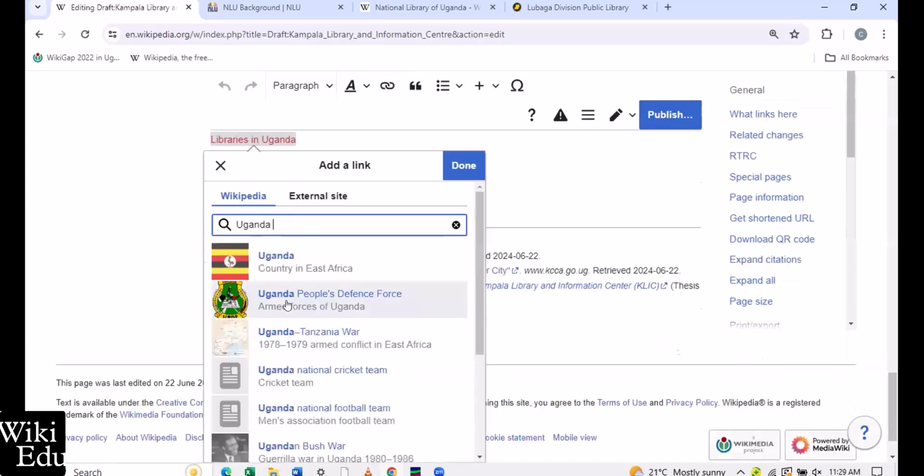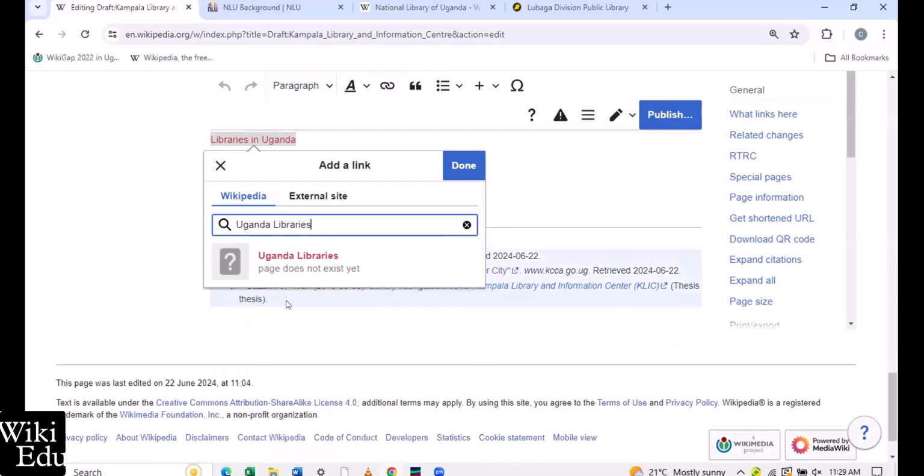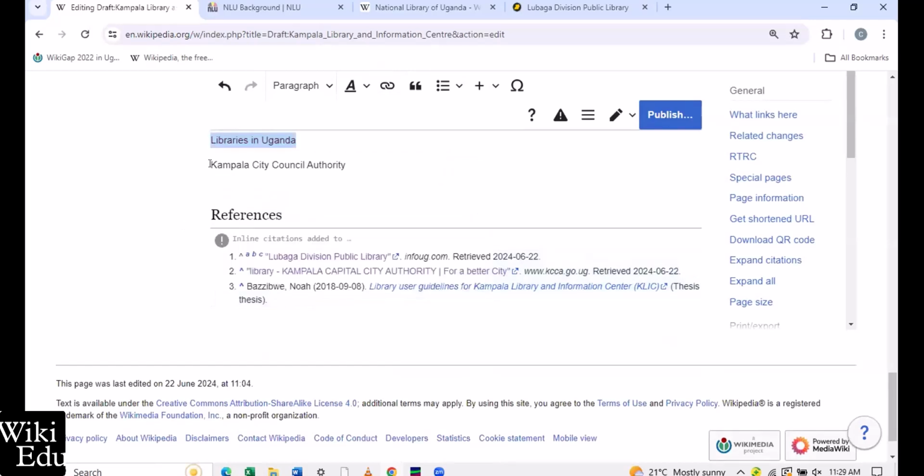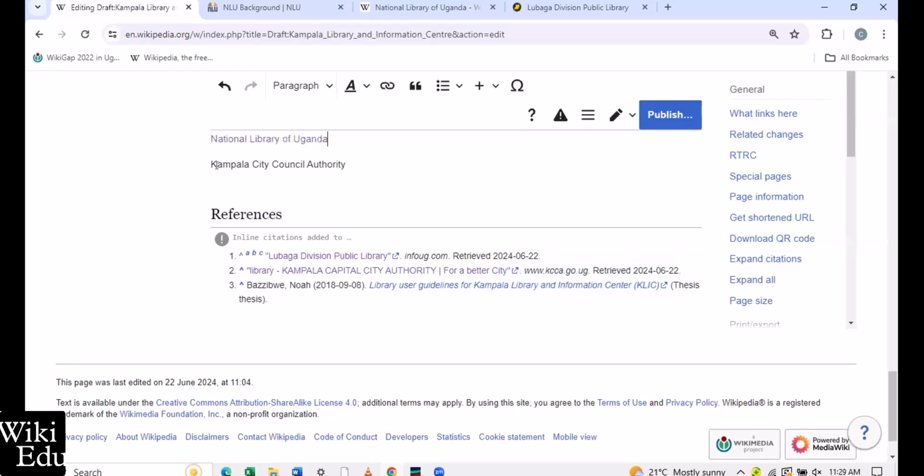Uganda libraries. Let's try this in case it exists. So you find out that we don't have an article which writes about all libraries in Uganda. So you might choose to write under one article. So we shall eliminate this one.